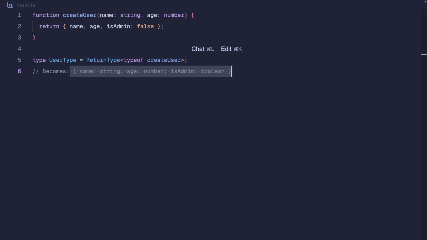Okay, so at this point, we have this basic idea about what is TypeScript and what are some of the basic concepts available in the TypeScript language.